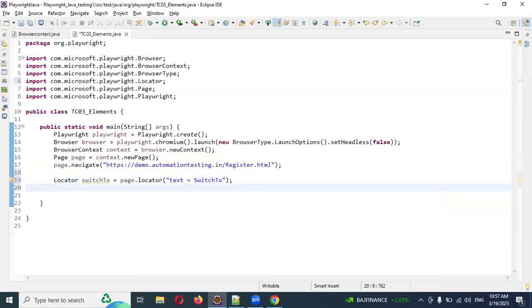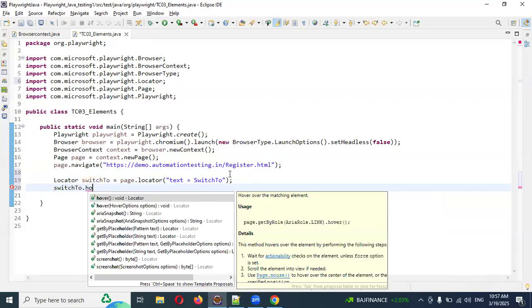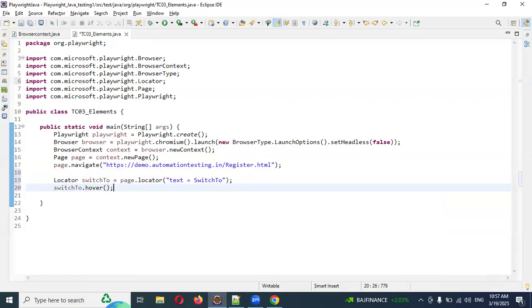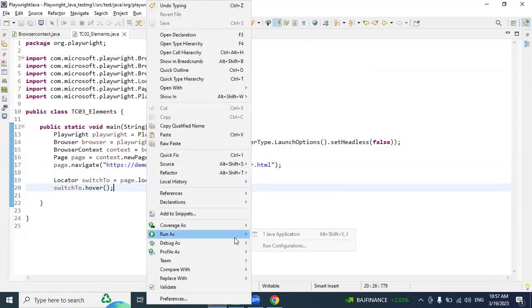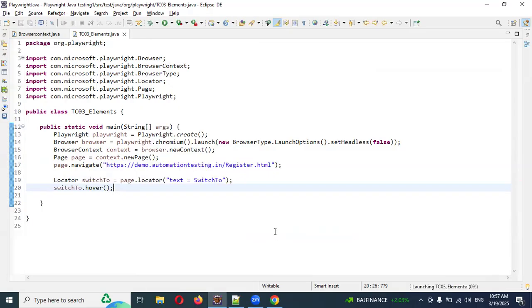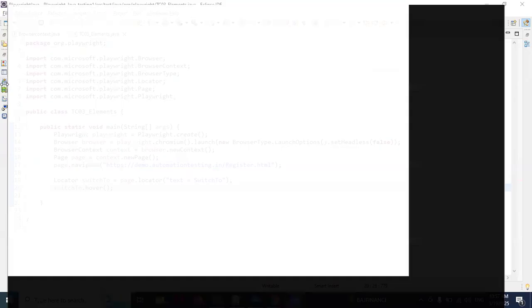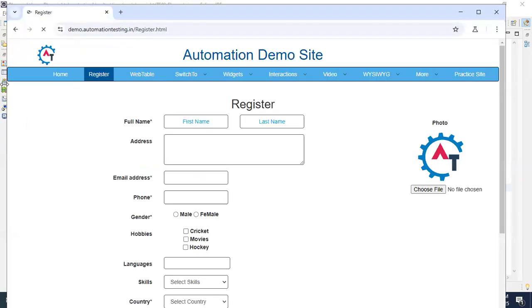For this I'm going to use switchTo dot hover. Hover is the functionality to hover over that particular location. I'm not closing the browser because we need to see whether we are able to hover over that particular element or not. For running, I'm going to use Run As Java Application. Now we can see it hovering over that particular location. If my path is working as expected, then definitely the hover functionality will work.